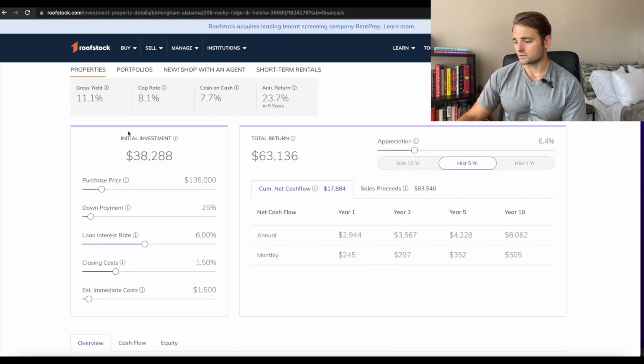When I looked at the financials, these two right here, the cap rate and the cash on cash return on investment, were absolute deal makers for me. An 8.1% cap rate is extremely competitive. That's the net operating income divided by the asset value, and anything over 6% is typically considered very good.